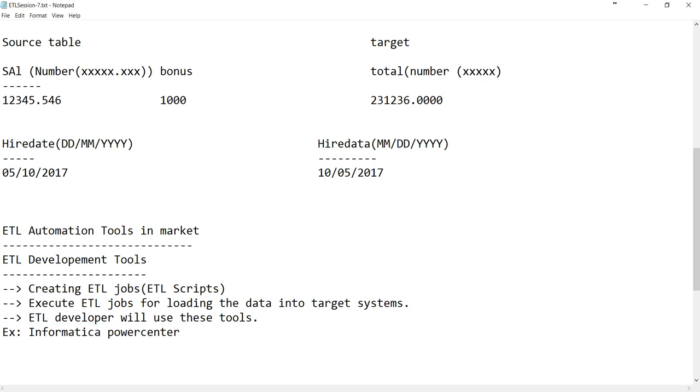And there is another tool, DataStage. This is from IBM. This is another development tool. And we have SAP BO, sorry, not BO, Business Objects. Okay, so there are n number of tools, but these are the basic, important, and very popular tools available in the market as part of ETL development.